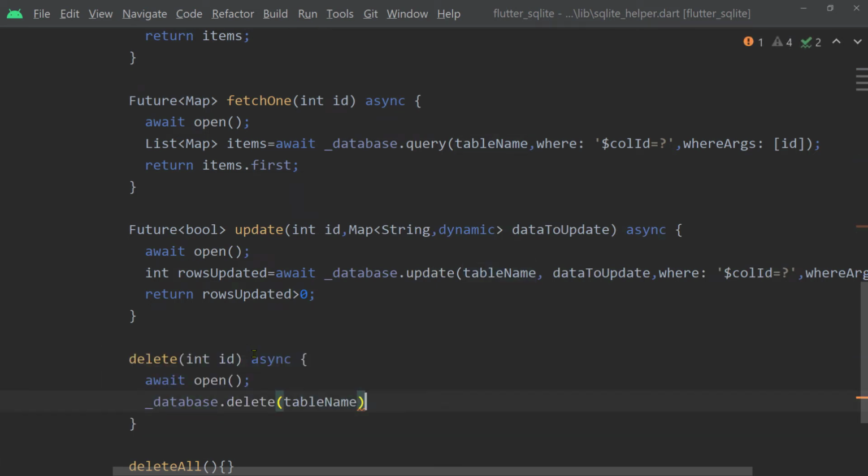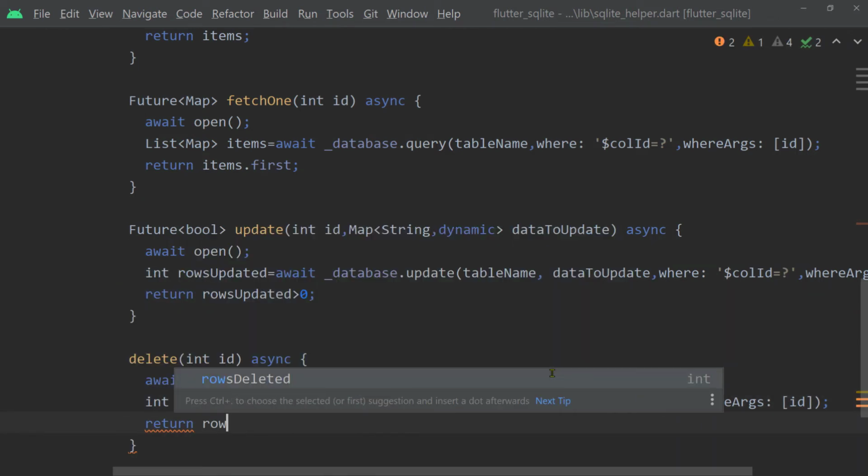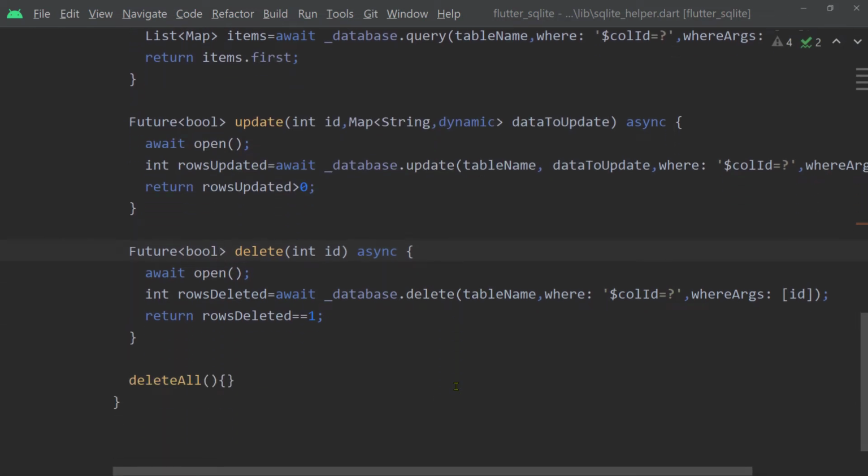So we have to specify the condition using this parameter where, and we have to pass the value to use inside the condition to the list that we pass to the parameter whereargs. So this is similar to what we have done inside the update and inside fetch1 function, right? And this function delete is going to return the number of rows deleted from the table. So we are going to check if it is 1. If it is 1, then we are going to return true, otherwise false. And thus the return type is going to be future of type boolean.